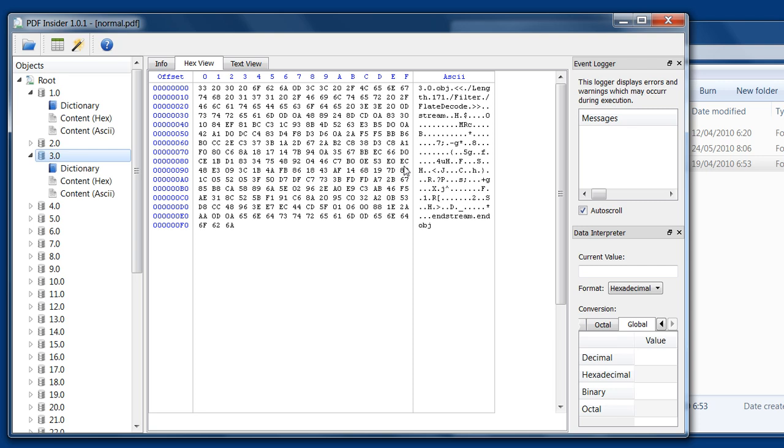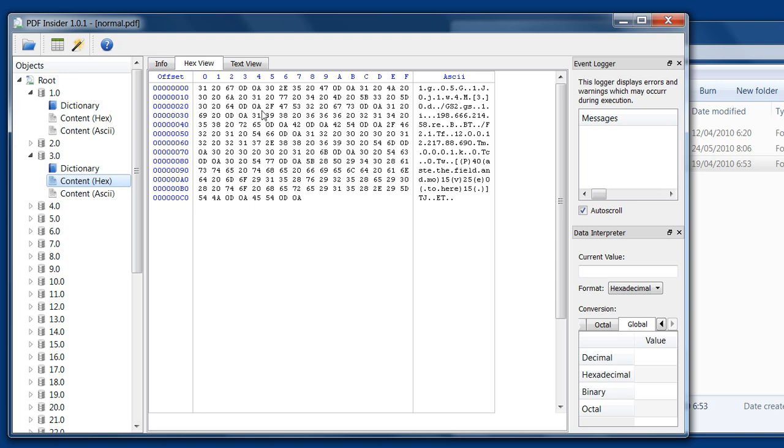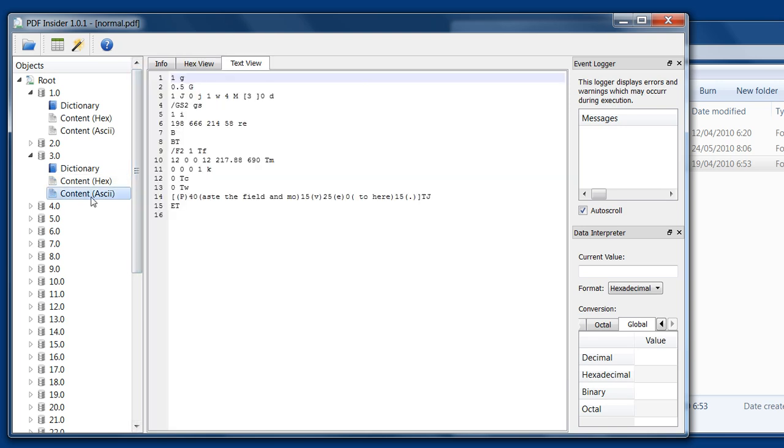In this case there is a stream because, as you can see from the dictionary, it specifies a filter and a length. The filter tells us that the object has to be decoded with the FlateDecode method. If you click on content on the hex, the first entry, you have the hex view of the decoded stream of the object. If it's a text content, you can click on text view. In this case you can see the decoded content of the object.